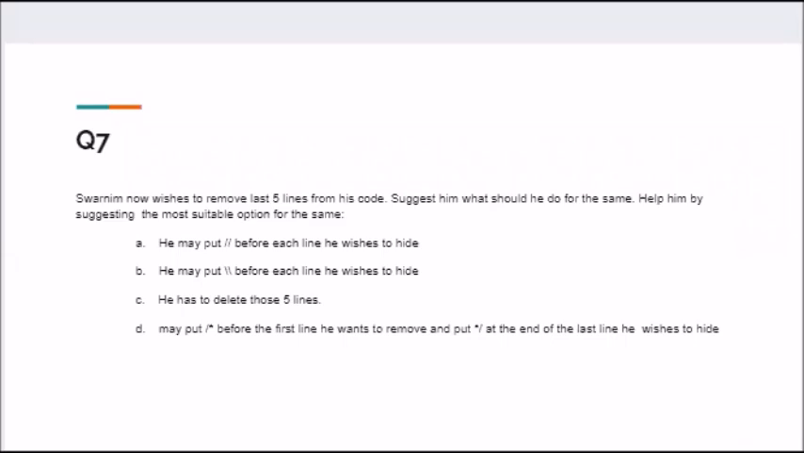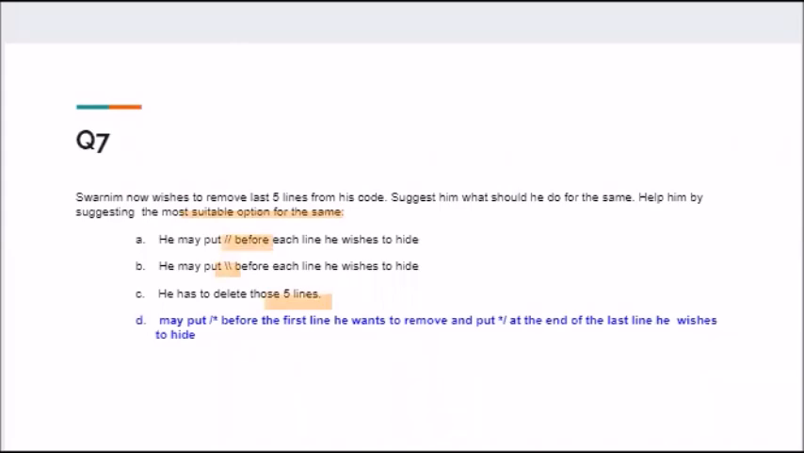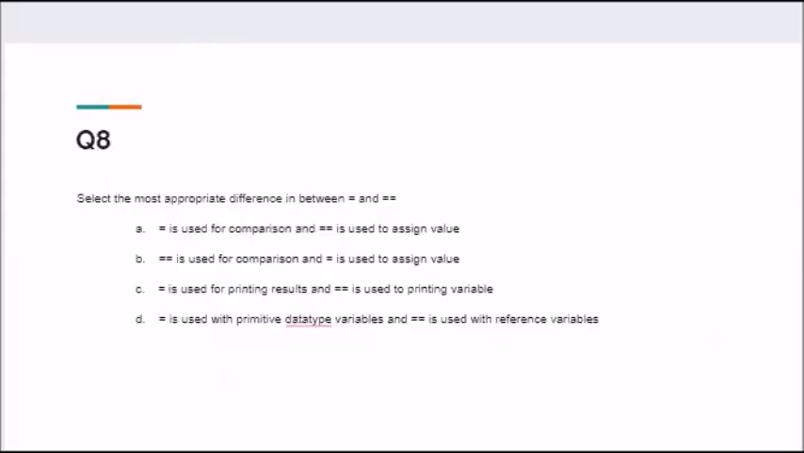Swarnim now wishes to remove 5 lines from his code. So he has to select the most suitable option to put them as a comment. There is nothing like this in Java. Directly all 5 lines in one go cannot be done with a single line comment. Deletion is not a good option because he was just supposed to remove it for a certain amount of time. So we are left with D, that is he may put this sign before the content and this sign after the content. So the correct option will be D. Let us see the next question.